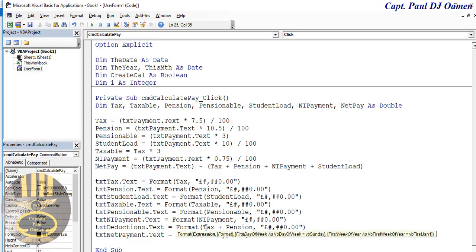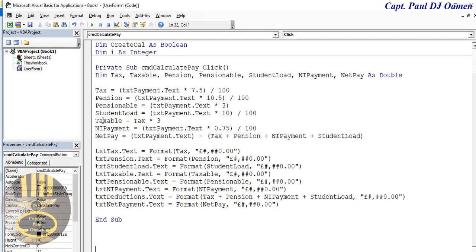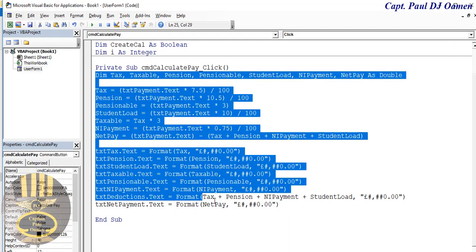That's plus. Then what else do we need to add? We need to add the NI number and student loan. Those are the deductions. There, and one more, that will be student loan. And right here, there. Okay guys, that is the wages calculation taken care of.